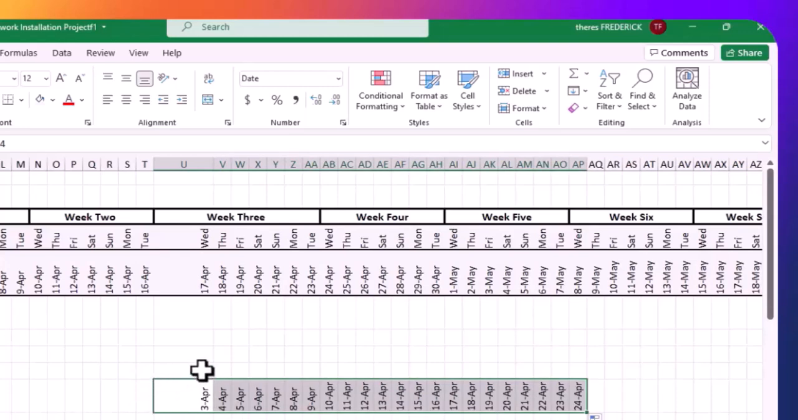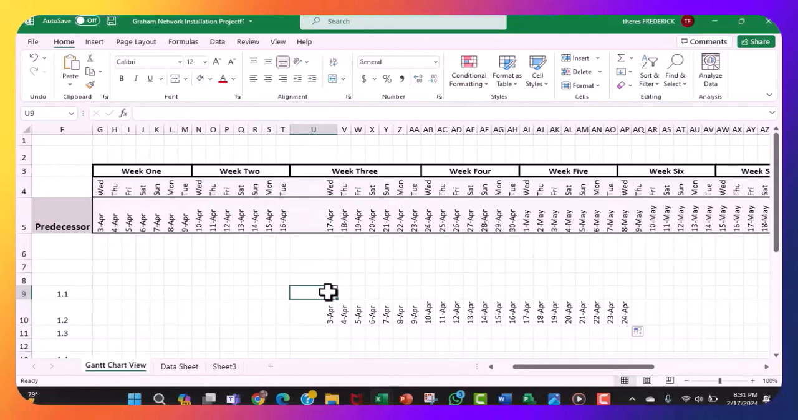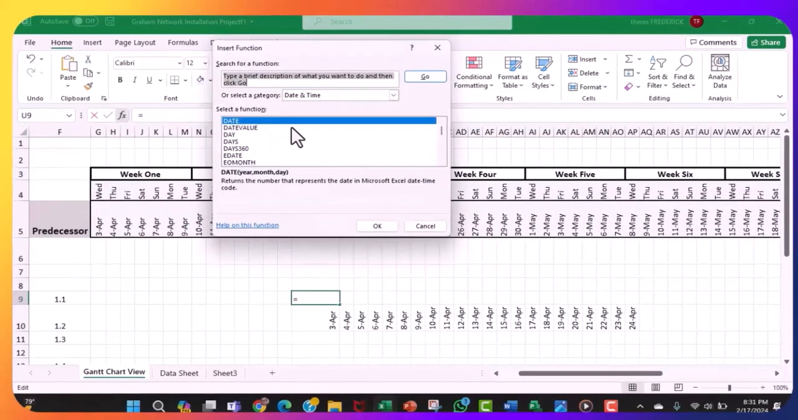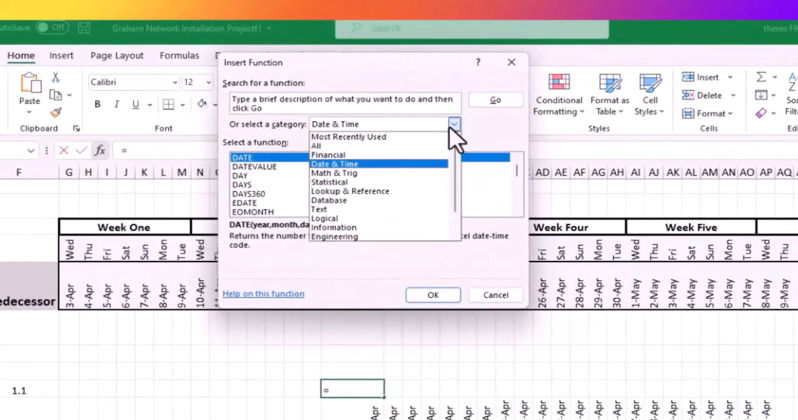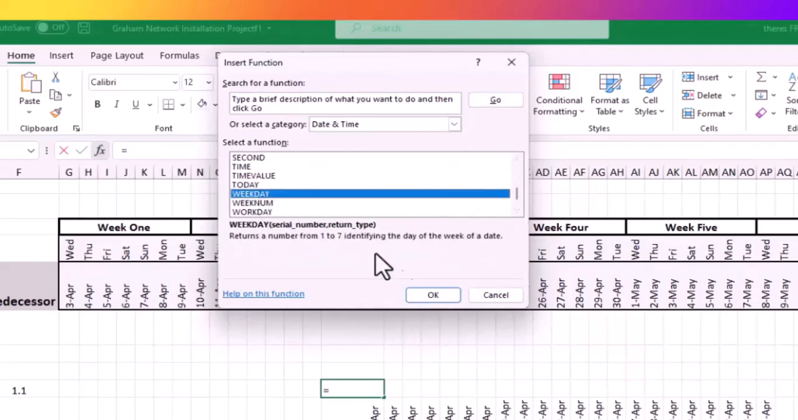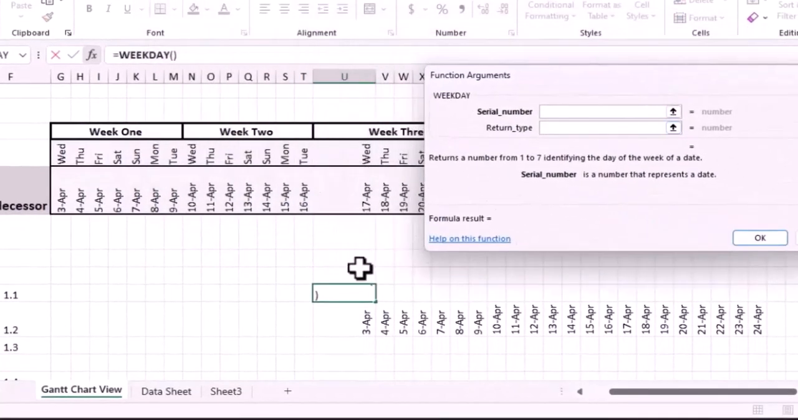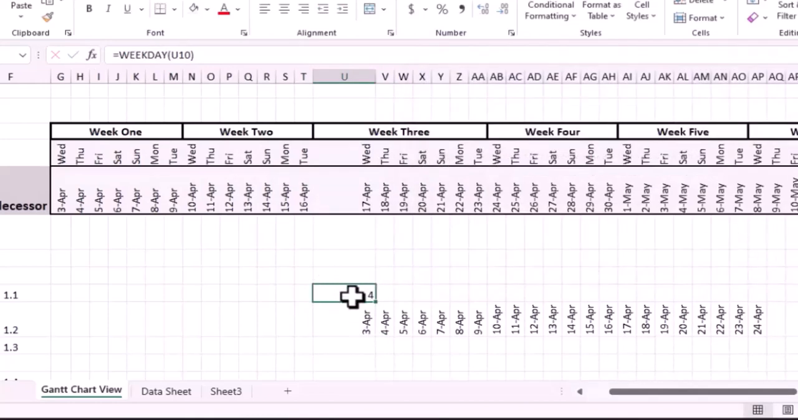But then we needed to know what day of the week the 3rd of April was. So to do that, you click here and you go into function and this box will come up. Now it's on date and time. If it is not on date and time, you look for date and time and then you look down here for weekday and you click OK. And it's asking for a serial number, and this is the number you would give it because you are trying to find out what is the 3rd of April, and you click OK. And it gives you a 4.